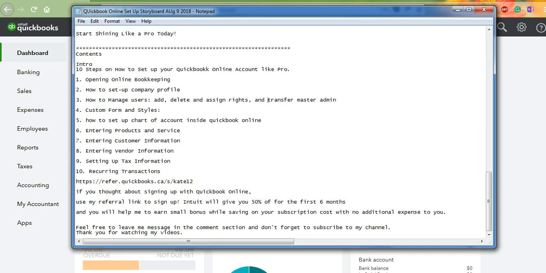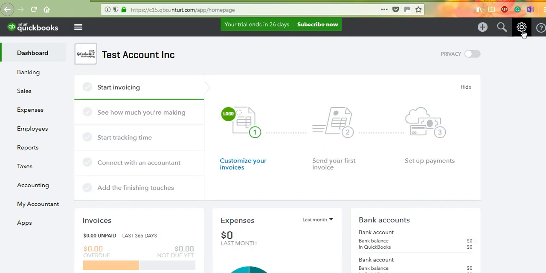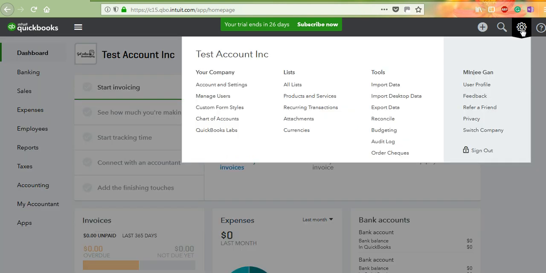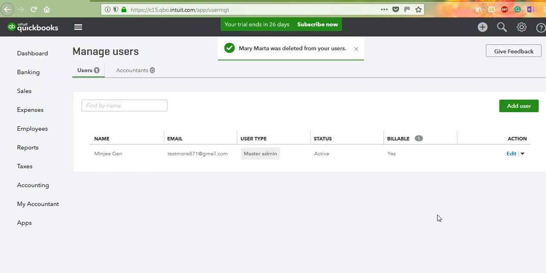Step 3, we will learn how to manage users: add, delete, assign rights, and transfer master admin. So click on the gear icon again, then Manage Users. This will bring you to the Manage Users section. Right now I am the only one showing as master admin, and the master admin is the one who has the right to add, delete, and assign rights to users to start with.